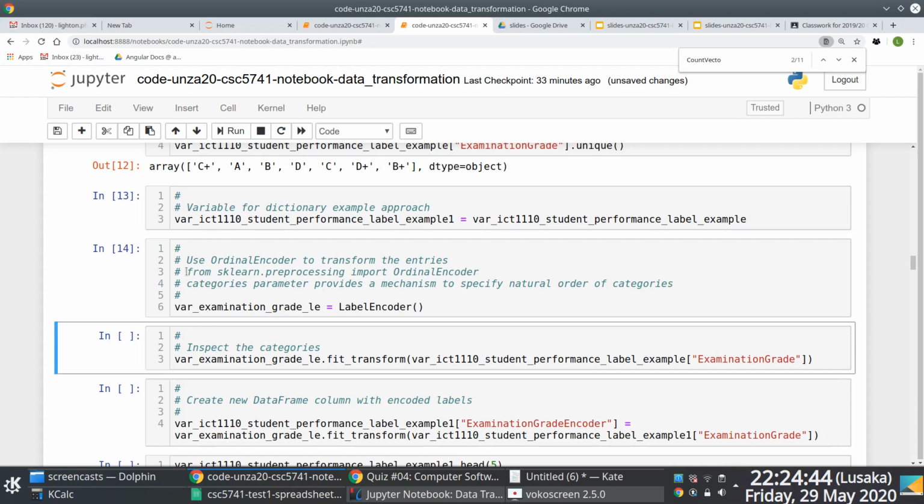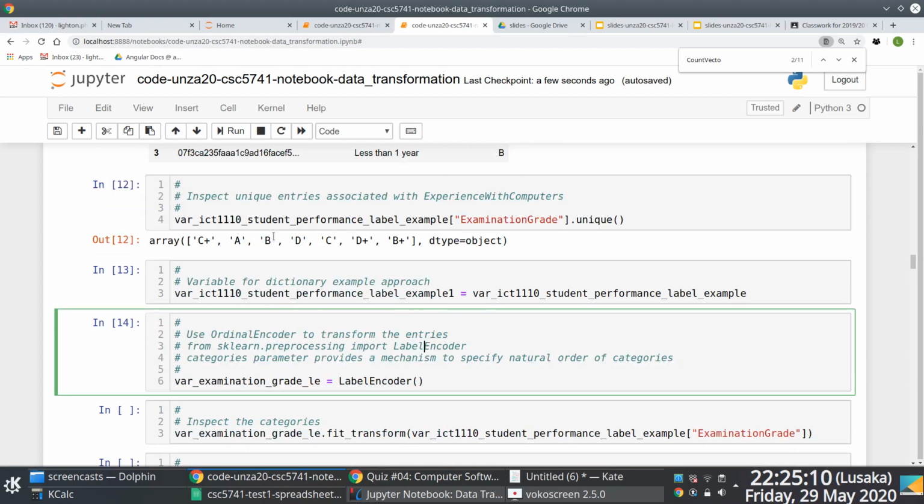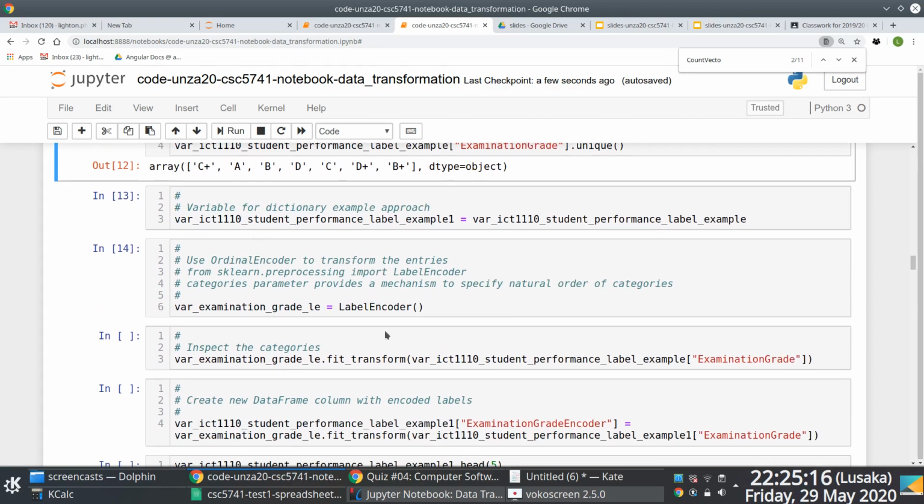Now you gain access to the label encoder class by putting it as part of your import statements, right? So you actually import, this is label encoder, not ordinal encoder. You import the label encoder class from sklearn.preprocessing. Once you import it, you can then fit and transform. Fitting and transforming is essentially scikit-learn's way of saying you want to associate this particular encoder with this data frame, right?